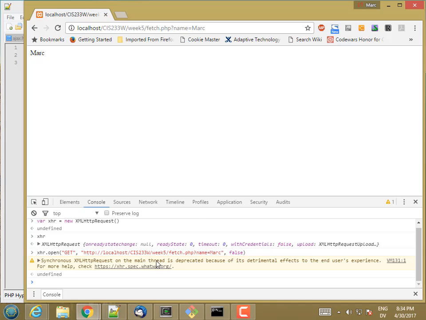So synchronous requests tend to have a detrimental effect on the user experience because your browser is just going to go away until the data comes back. As an alternative, what you want to do is use an asynchronous request, but that's a little more complicated. So we'll talk about that in a second.